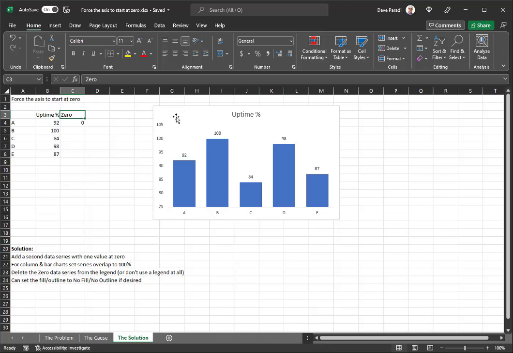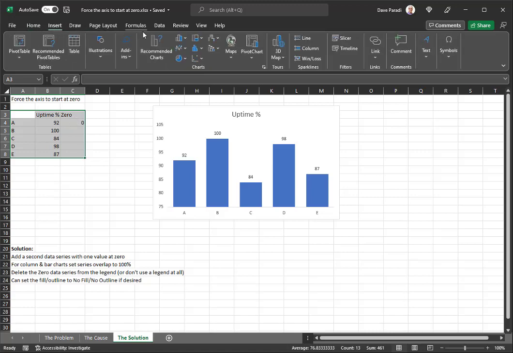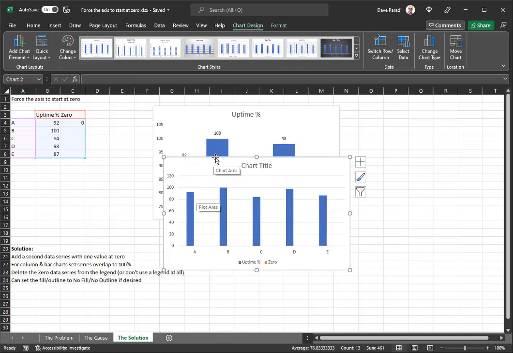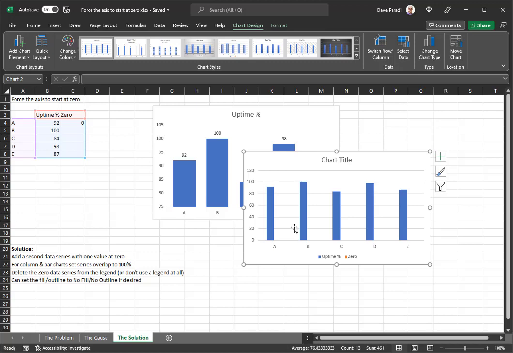So instead of having our original chart, I'm going to select the original data plus this second data series that just has one value, that's zero. I'm going to insert my regular column chart here. And now what you'll notice is it starts at zero. But the problem is there's this second column, zero, beside here, so the columns aren't as wide.